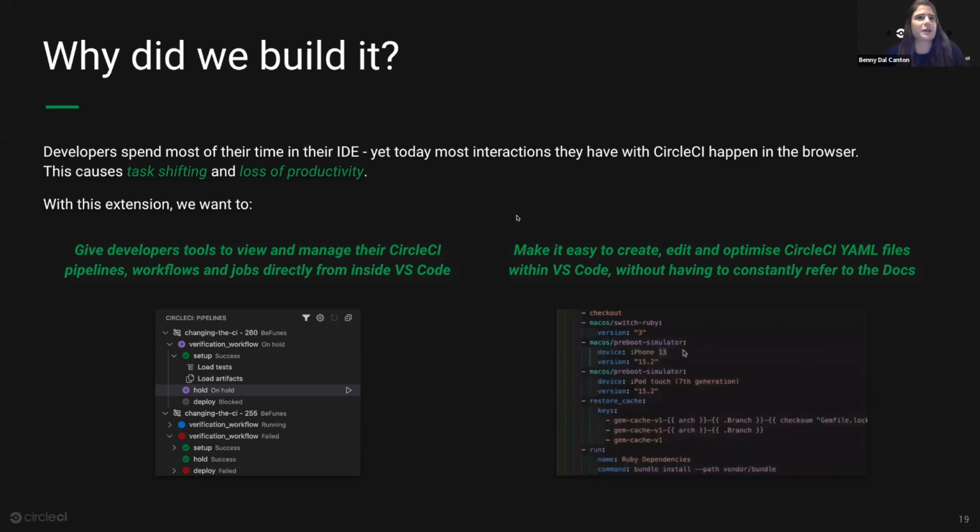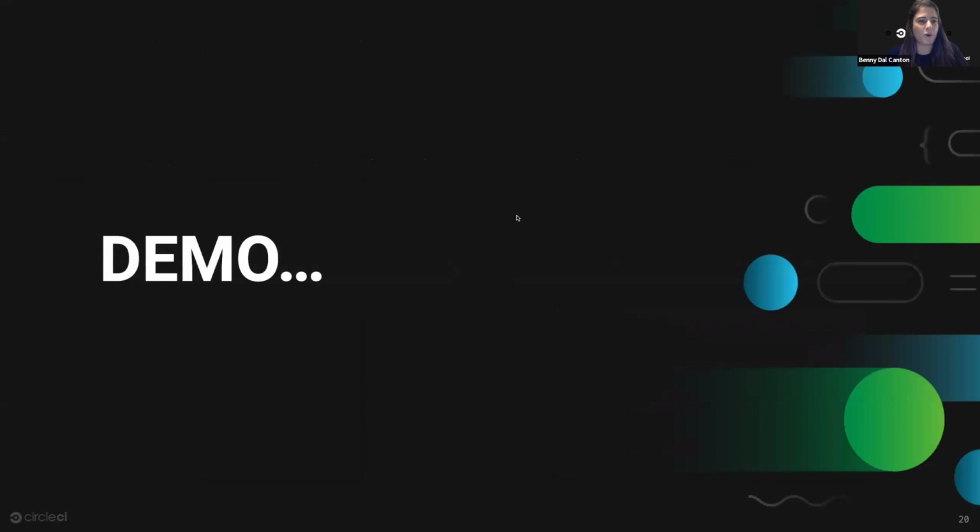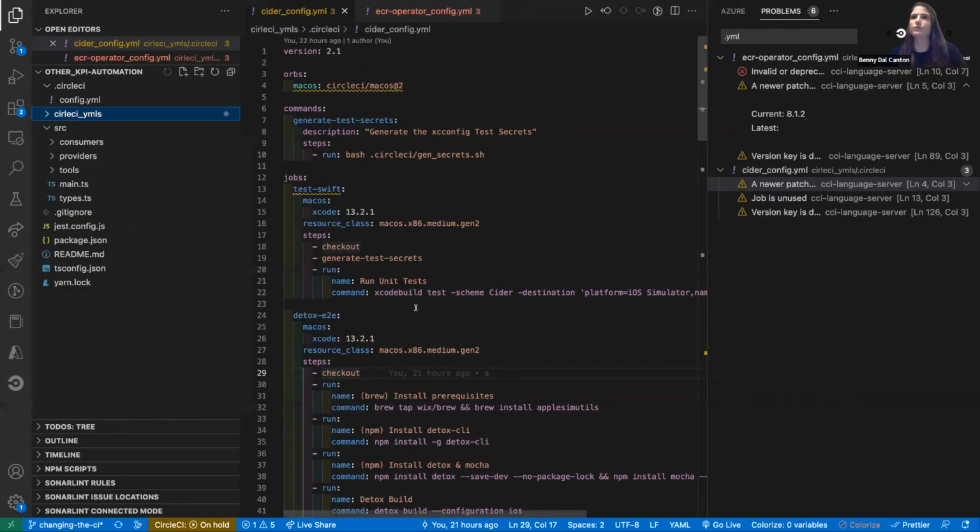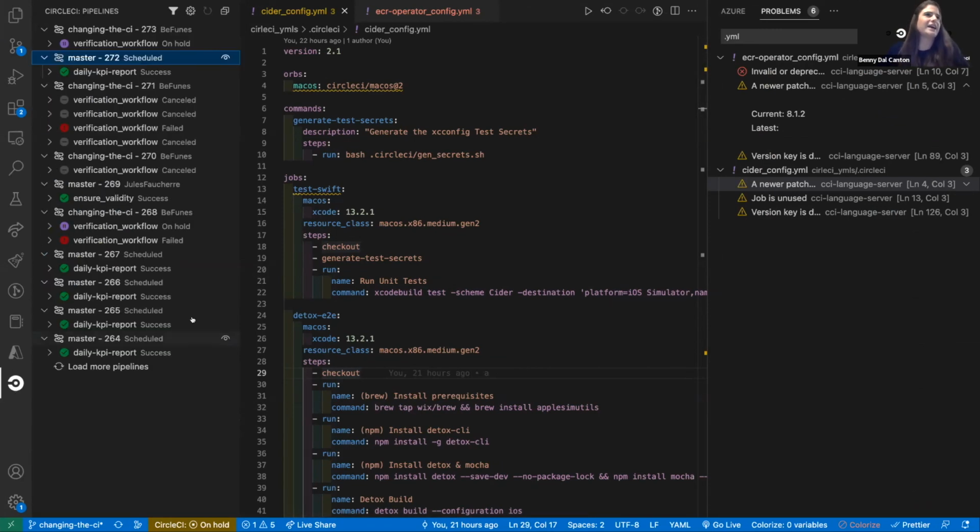So I thought I would give you a little demo of what the extension entails. So let's switch to VS Code. This screen might look familiar to some of you. So you can see here on the left, we have a CircleCI icon. And when I open it here, I see a list of pipelines.